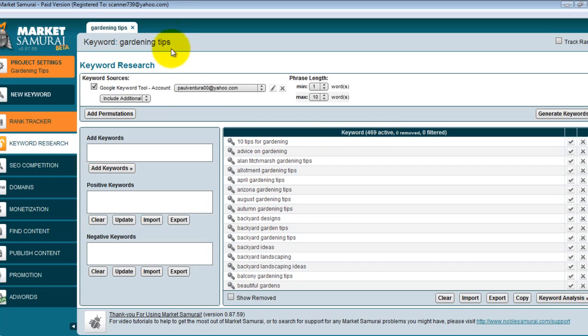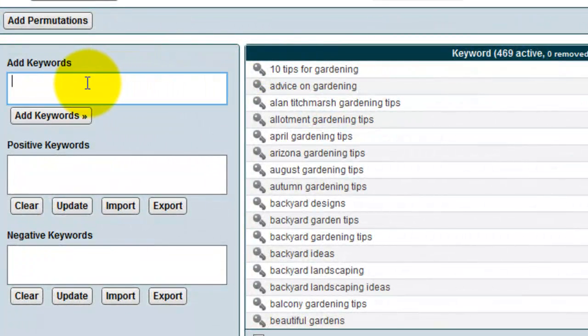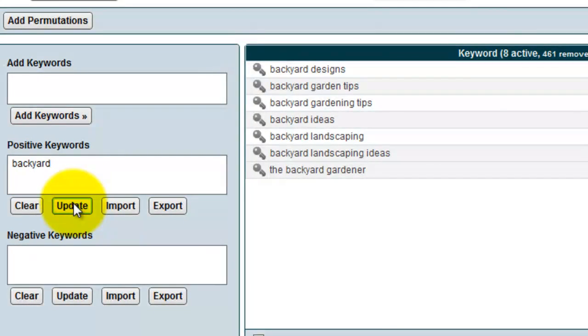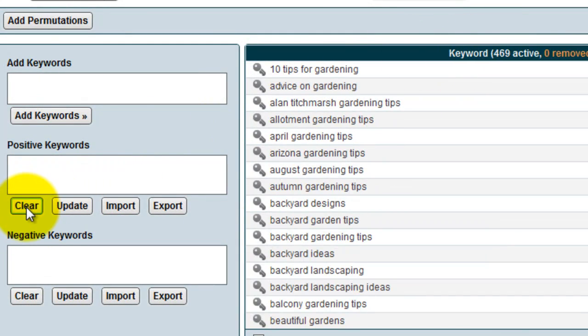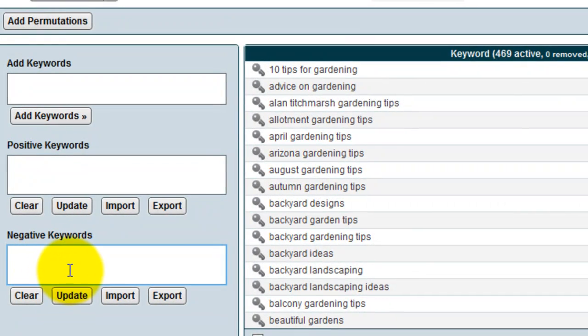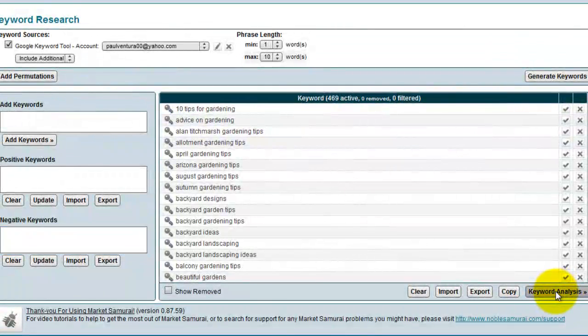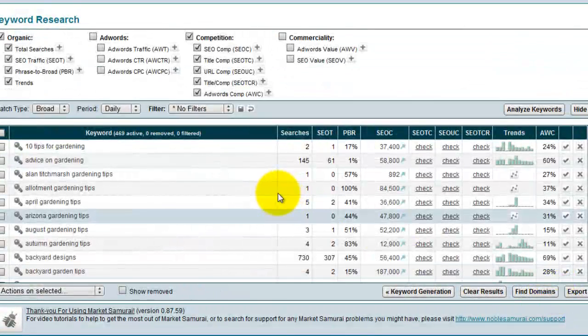gardening tips. Before I get into the analytics for these keywords, I just want to point out that we can manually add keywords over here which didn't get included in the list. We can filter just keyword phrases with the word of our choice in the phrase. If we just wanted a list of keywords with backyard in the phrase, then there we go. Conversely, we can get rid of any keyword phrases with backyard, or whatever keyword we don't want in the phrase, by doing that with negative keywords. So let's click keyword analysis, and this will take us to the statistics.